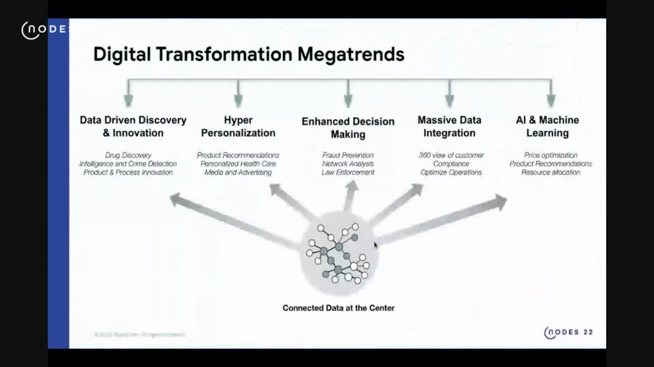Now let's zoom out and see how large-scale connected data has led to digital megatrends like data-driven discovery and innovation, hyper-personalization, and AI and ML. I'm pretty sure all of us here would have experienced at least one of the applications, like product recommendations, personalized healthcare, or price optimization, etc.